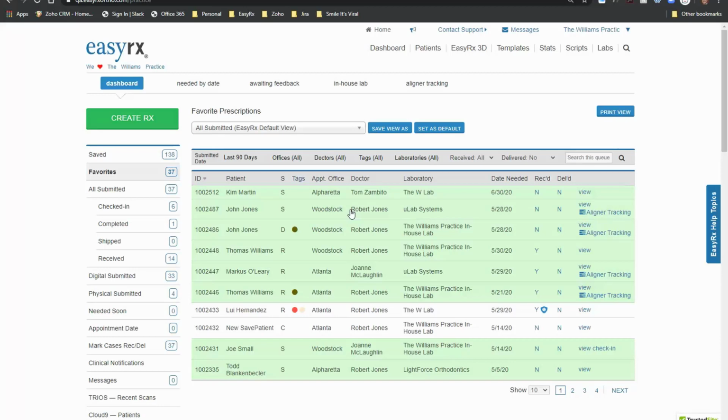This is the prescription dashboard, where all of your cases for all of the labs you work with will be. The benefit of EasyRx is they are all in one place. No having to log in to different portals to see cases from different labs. You can easily see what's going on with your lab prescriptions. There are a number of ways to filter cases to only see the cases that you want to see. The default view for my practice is the last 90 days for all of my offices and all of my doctors, so I have 37 cases somewhere in the process.